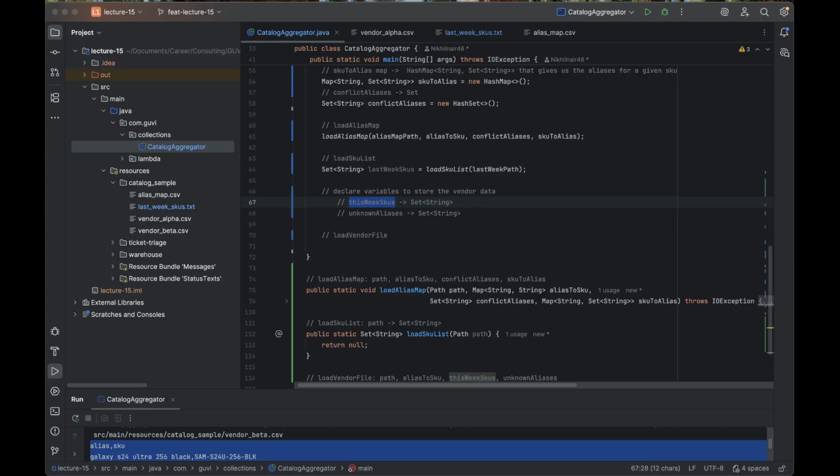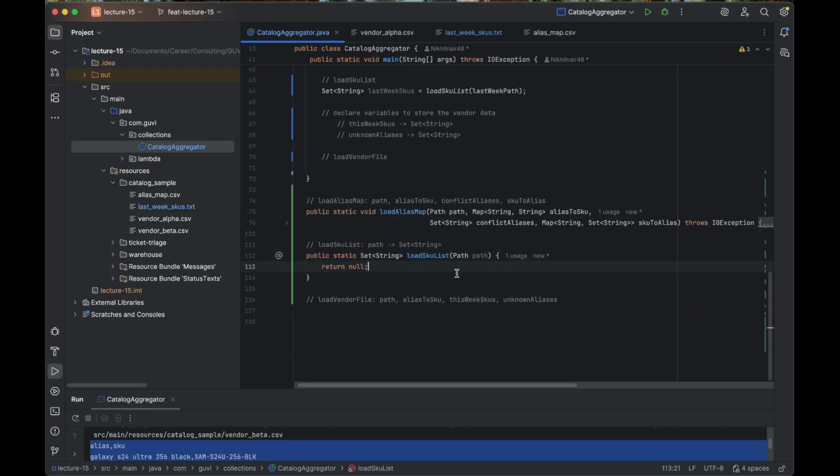So let's go to load SKU list now. We need to implement this method. This method also just takes in a path, and we need to read from a file, parse it, create essentially a set of string, and return it. That's the idea here. So we're going to read from the SKU list file.